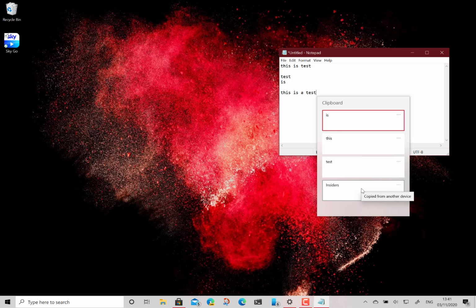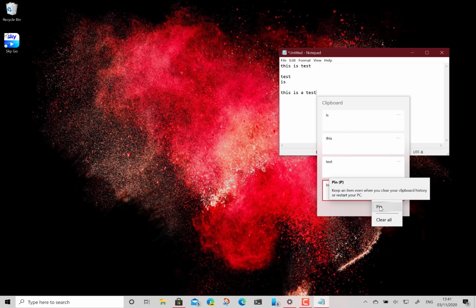Now you notice here I've got the red insiders. This has actually come from a different device, so I'm signed in with the clipboard also on another device, and that's copied over as well. So that way all the copying and pasting, or the copying certainly, is synced up in the cloud, and then I can paste that, and you can see that I've got it from another device. You can delete these, you can pin these. So if this is something you paste in a lot, then I can pin that and it stays in my history.